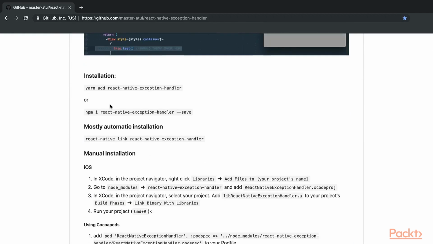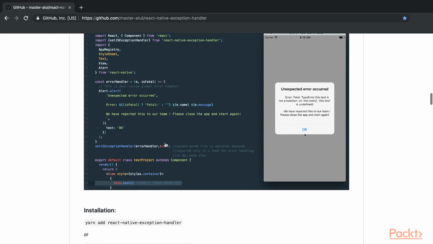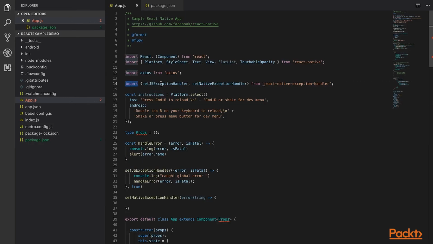So here are the instructions. Using that, you can install React Native Exception Handler inside your app. npm i react-native-exception-handler --save, and then you can link it to your app: react-native link react-native-exception-handler. So here you can see all the caught errors, restarting the app, etc. I am importing two methods, setJSExceptionHandler and setNativeExceptionHandler, from React Native Exception Handler.